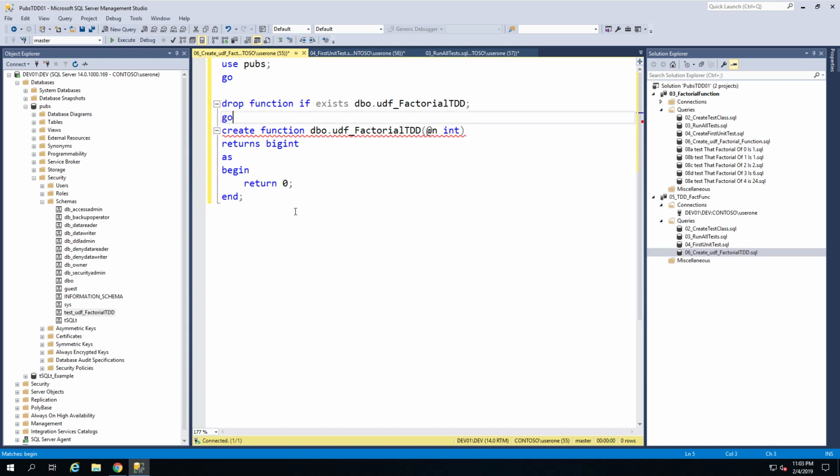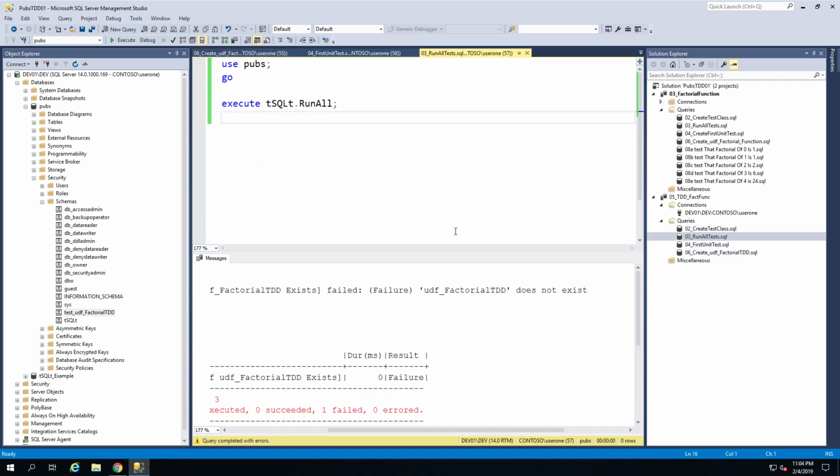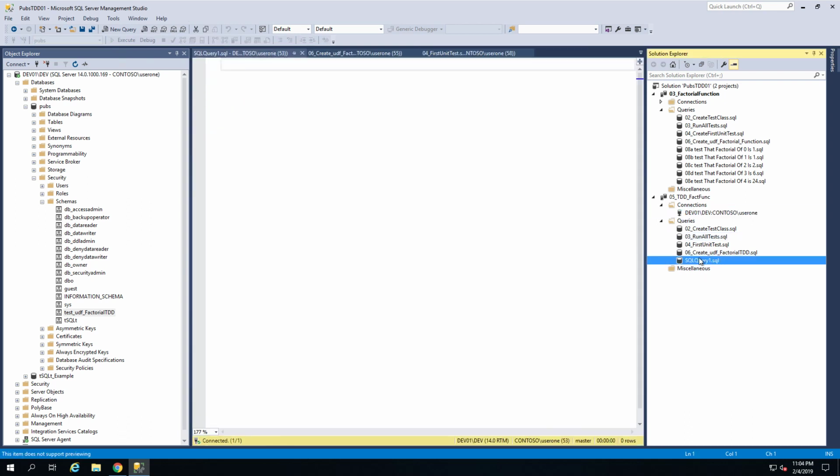Again, we have to declare a function in its own batch. So this is the stub of the UDF factorial TDD function. It always returns 0, no matter what the input parameter is. So I've created it in the pubs database. Let's run all tests again. And now all tests passed. I can start adding functionality to my function.